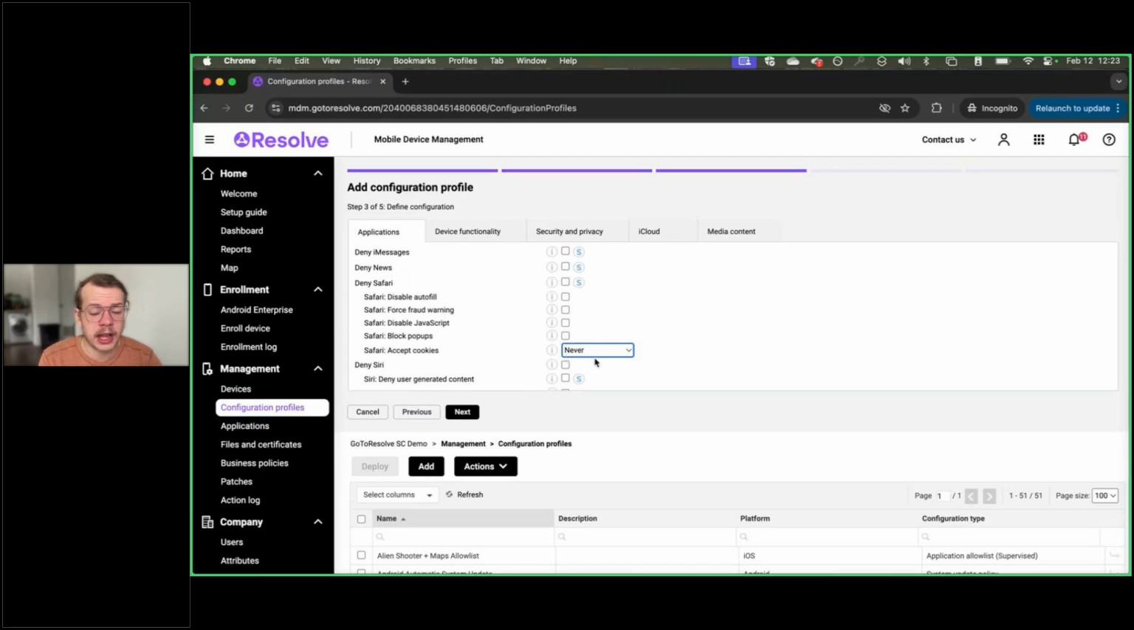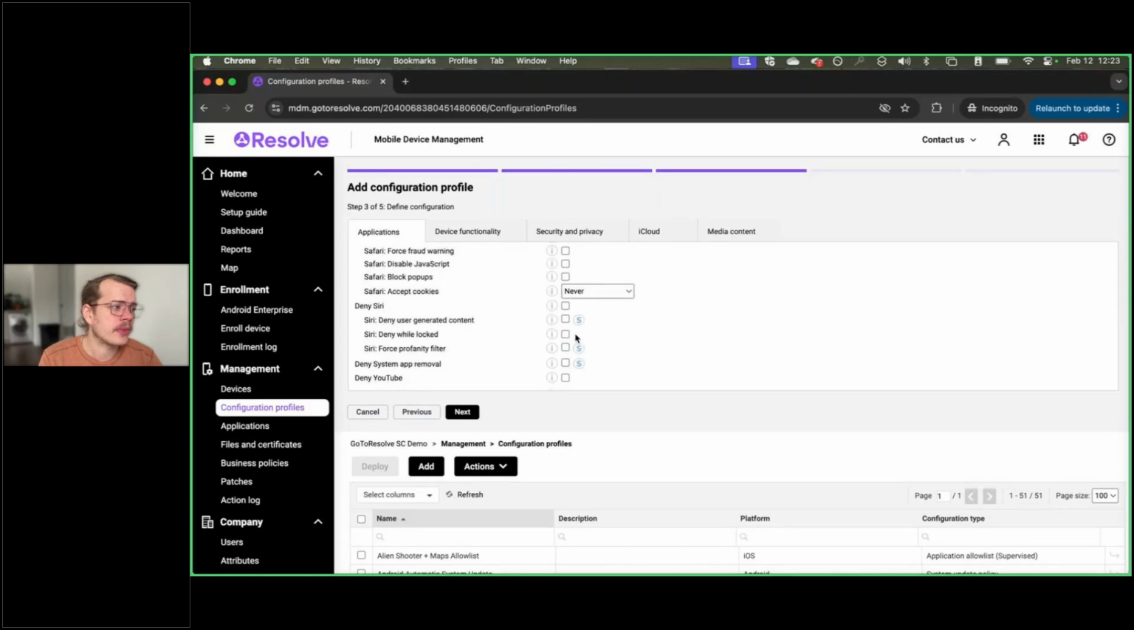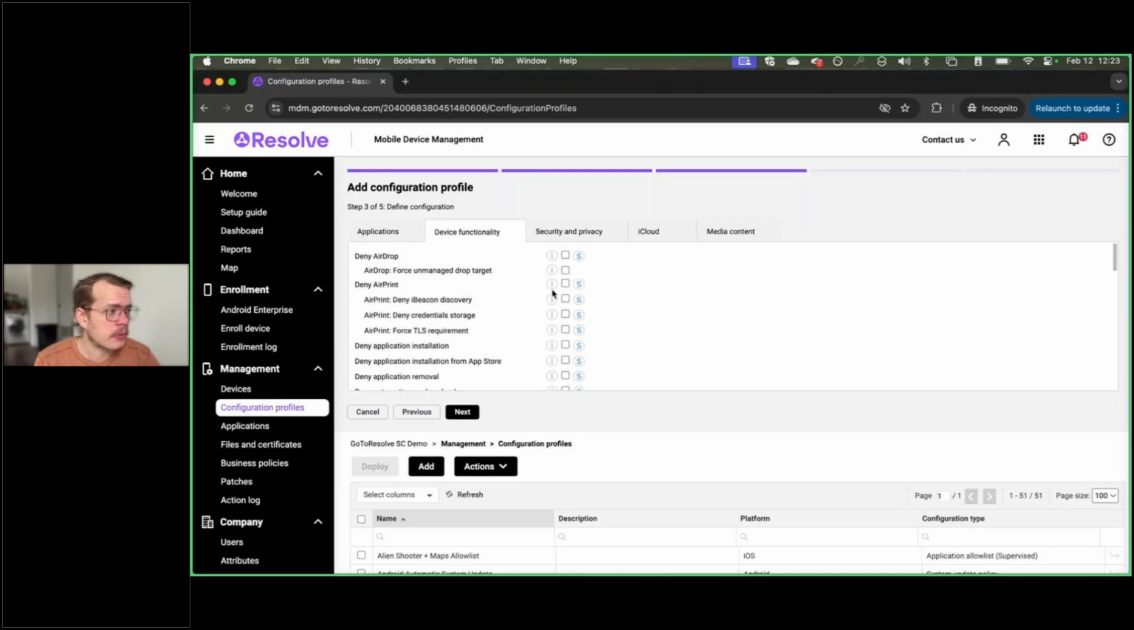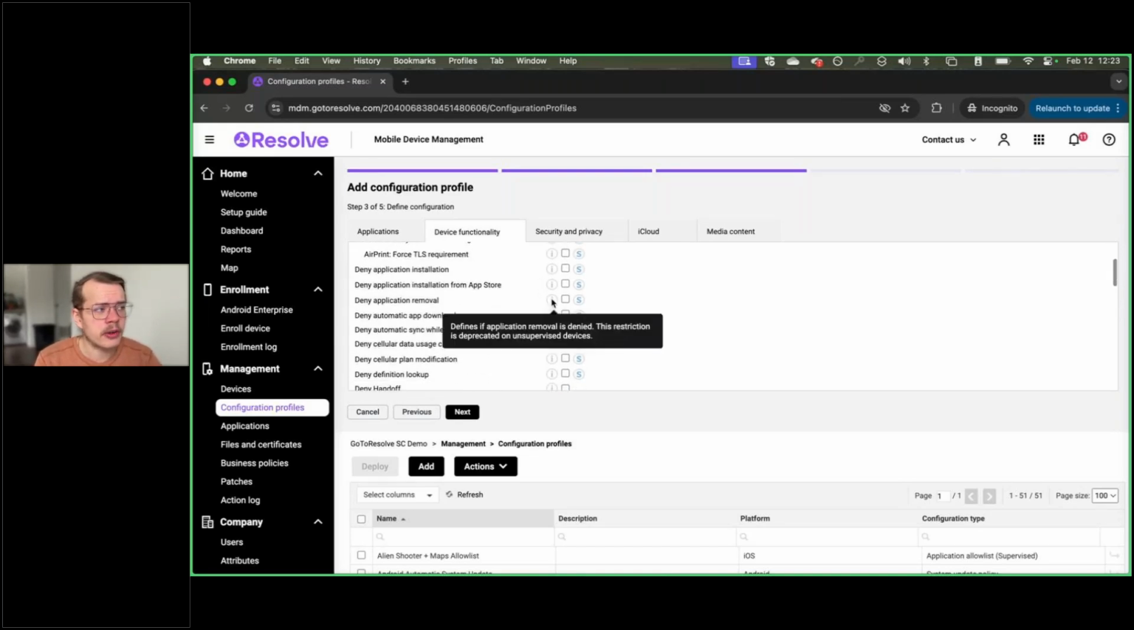So maybe we just want to disallow cookies entirely. What about Siri, right? What if we want to prevent users from removing system apps or just even accessing YouTube on the device? That's all available directly through here. AirPrint, wireless radio stuff, right? Bluetooth, the ability to toggle. So like deny cellular plan modification. If I check this, for example, the user can't disable the cellular plan. They just have to leave it on.